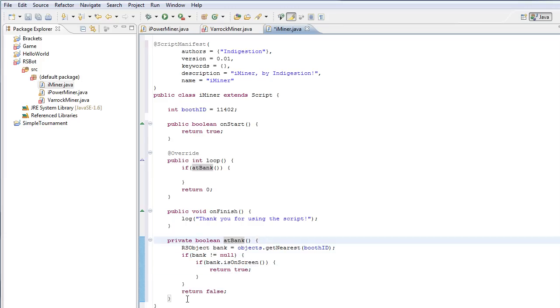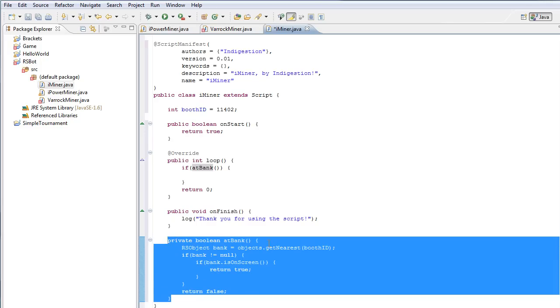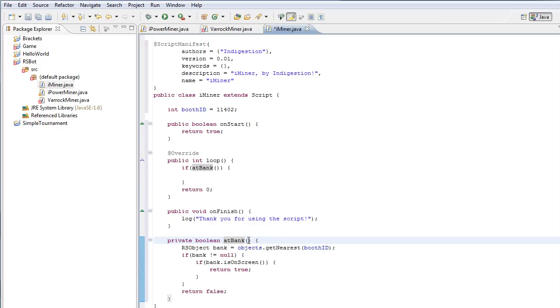So that was pretty much the atBank method. We didn't cover parameters here, but we'll do so soon, but we did cover return values. So now in our loop, we can check if we are at the bank. And if we are at the bank, we can do something. For example, we can deposit stuff in the bank. But we'll get to how to do that in a later lesson. For the moment, let's leave it where it is.